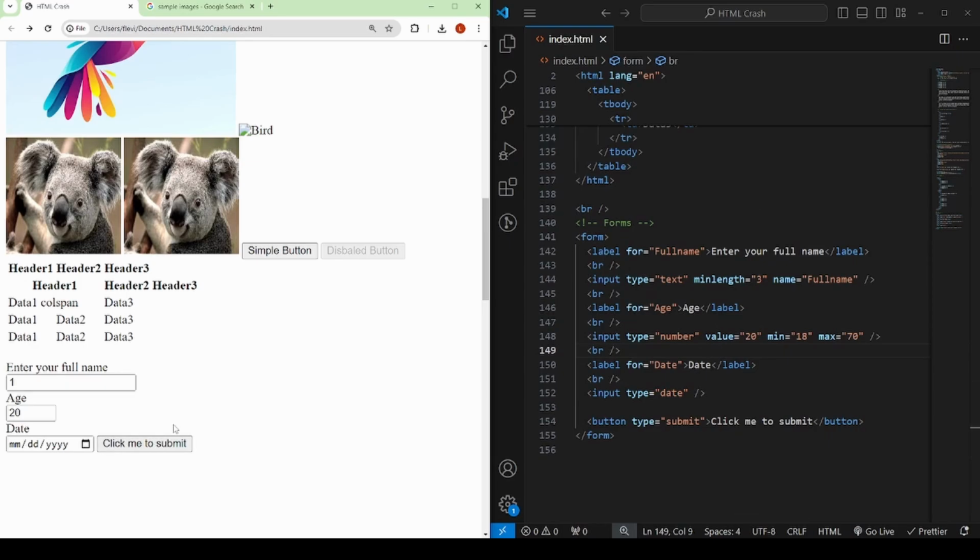So let's try this. I submitted, and do you see how we set a min length to 3 characters, and it's warning us that there is only 1 character right there.